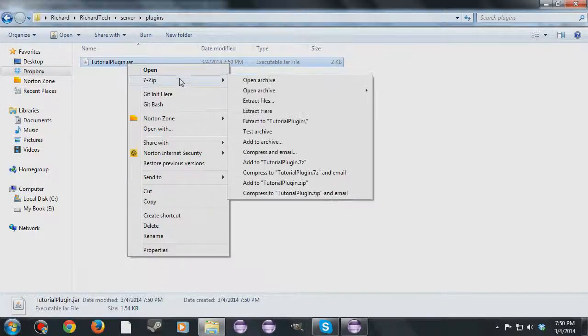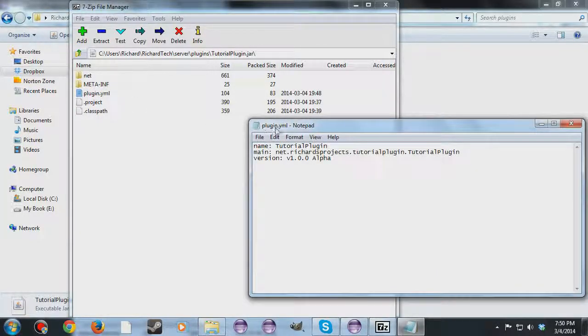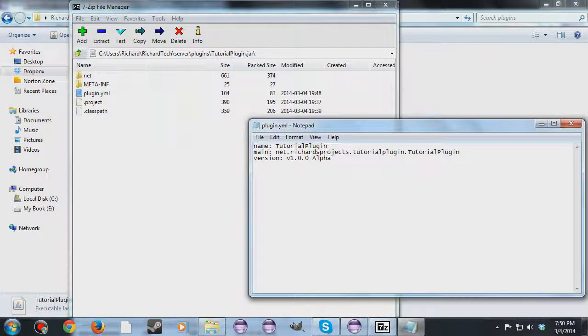And I'll just real quickly with 7-zip open this archive and actually show you the code inside of it. So basically you have the plugin.yml file, which it opens up here. And you notice this is the first file in the archive. And this is basically what Bukkit will reference as soon as it launches, and it will grab this information.